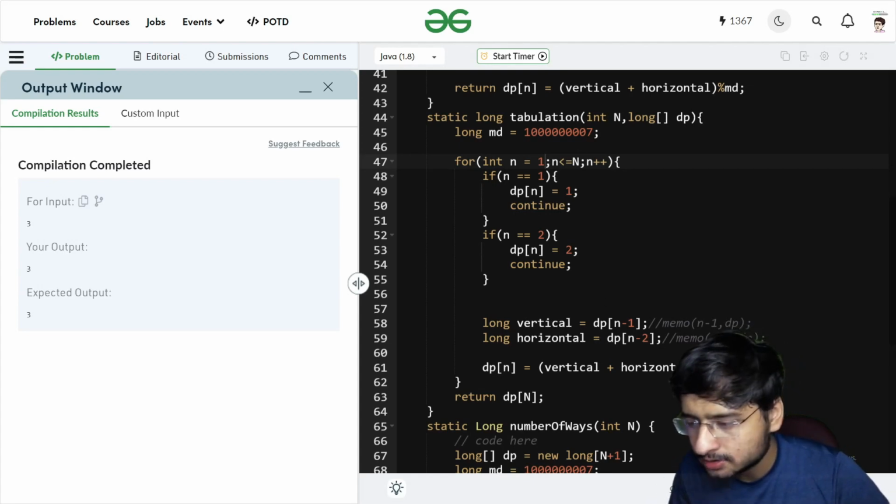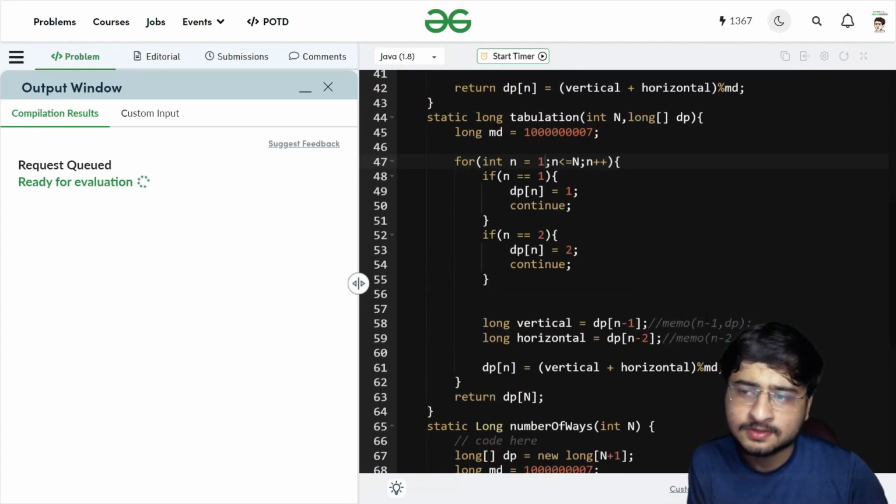Oh yeah, it's working fine. Let's try to submit this and let's see if it is working. Then we'll move to space optimization. Then we'll wind the video off.